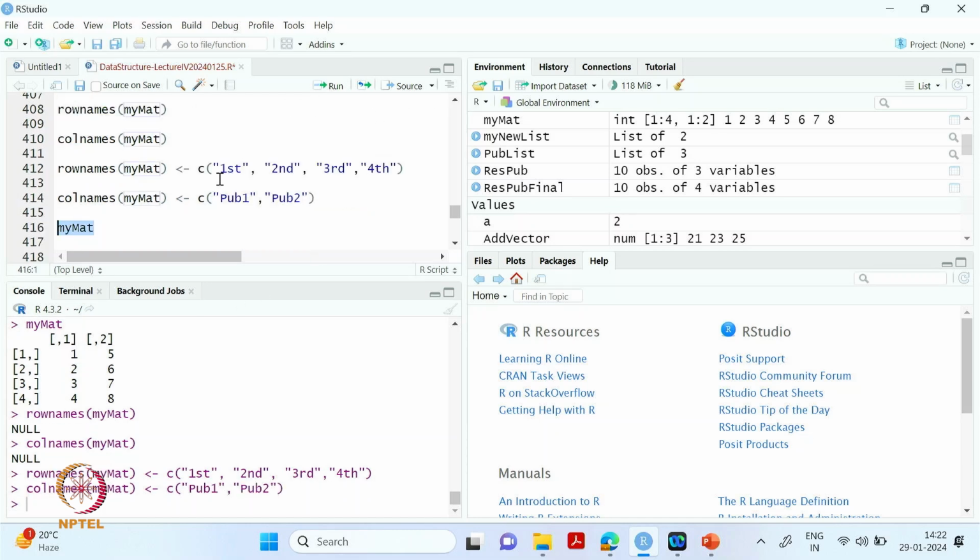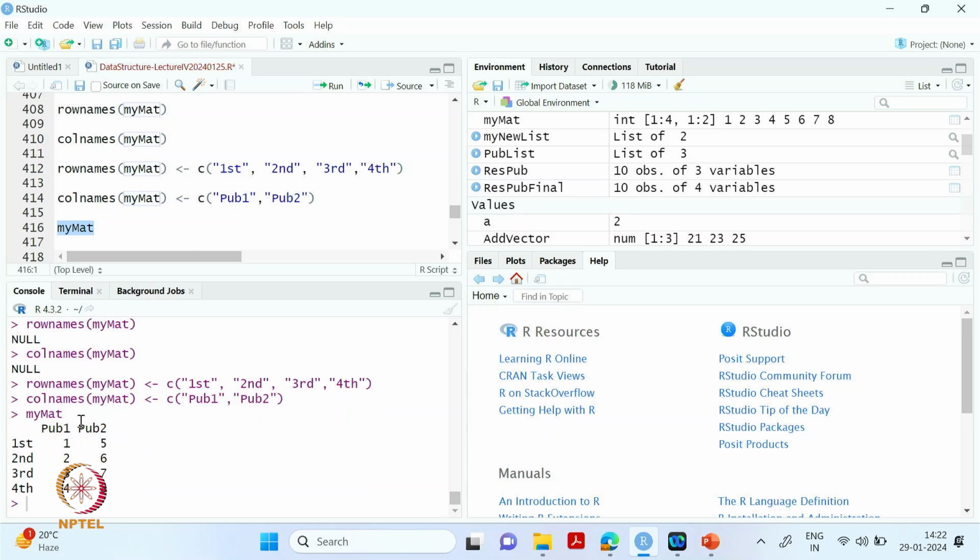Now if I check the value of my mat, it shows that this is a matrix with two column names, pub1 and pub2, and these are the row names. Then you can do the analysis by accessing particular elements of a matrix.